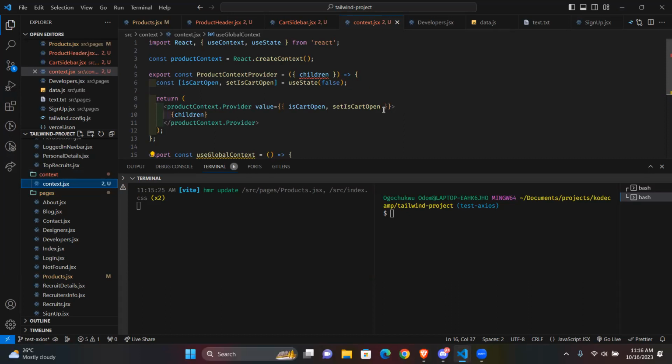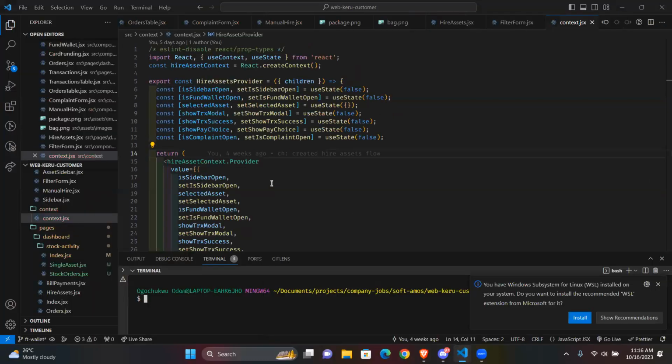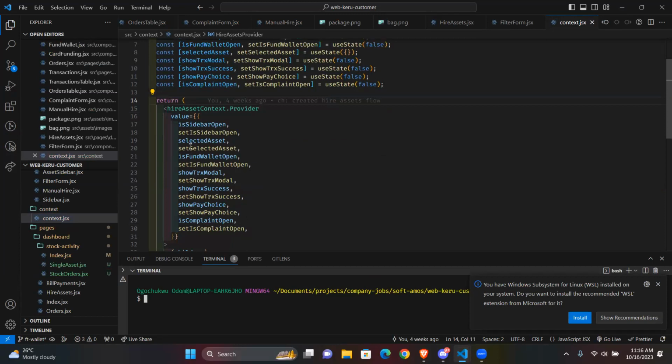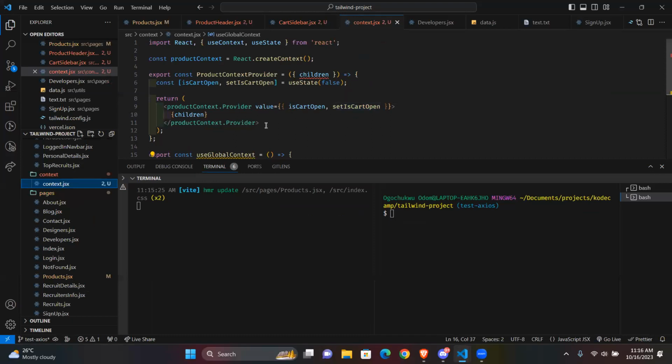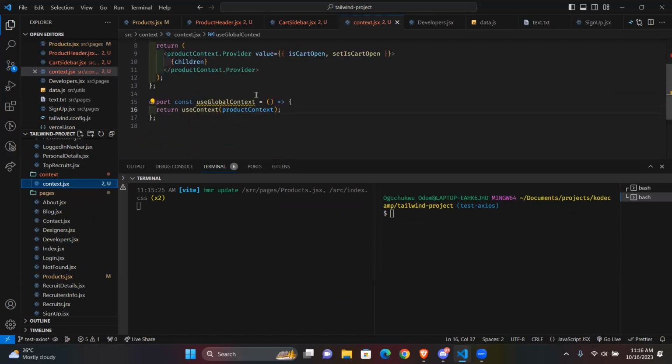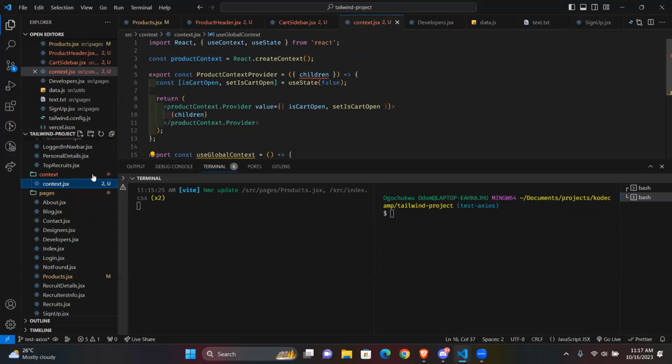If I want to create more states, maybe success, all those things, I have to pass it in here. I'll show you an instance from another project. I have different states, and instead of passing them one by one, I just pass them inside like this, so they can be as many as possible. This one we've only done two, and we are using that. This is global context, which we are importing. Remember that we are using useContext, and then we are referencing this product context, and we're able to use it inside our products page.